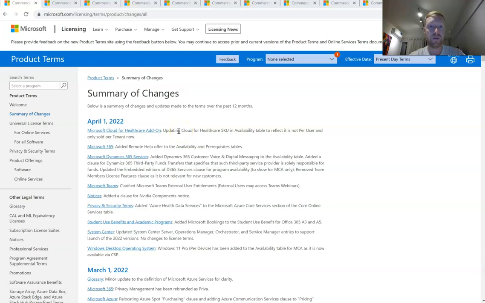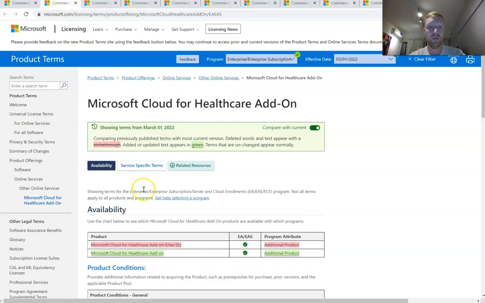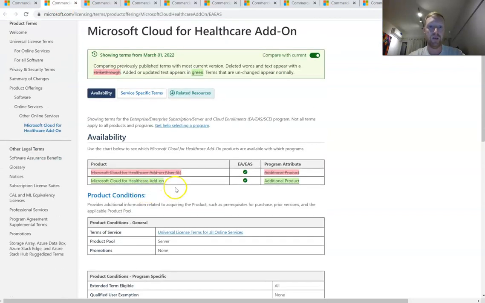In the product terms, the first entry that they changed anything on is the Microsoft Cloud for Healthcare add-on. And the licensing model has changed from a per user licensing model, where you bought licenses for specific users that you wanted to have access to the healthcare add-on. It's now sold per tenant. So if you look at the entry, the only thing that was changed is that they removed the healthcare add-on user subscription license and changed it to just Microsoft Cloud for Healthcare add-on.